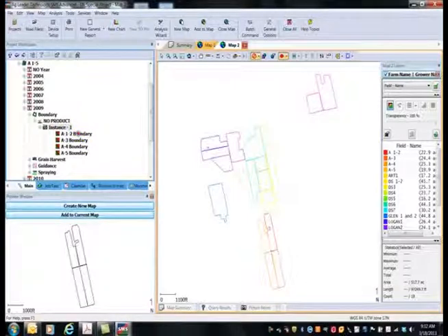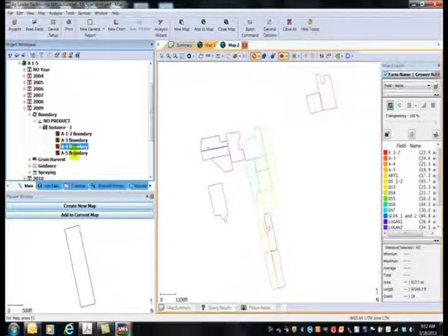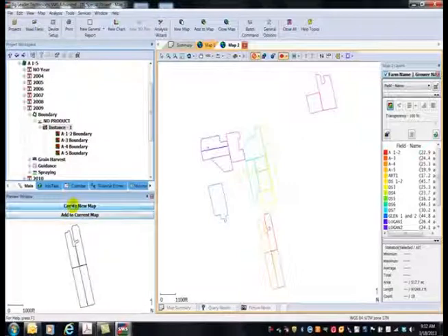You will notice that in our management tree on the left-hand side, we do have a copy of each of the individual boundaries, so that we can treat them as a field piece. If we look at this all together, however, we have a 4-part boundary. I'm going to create a new map from that.